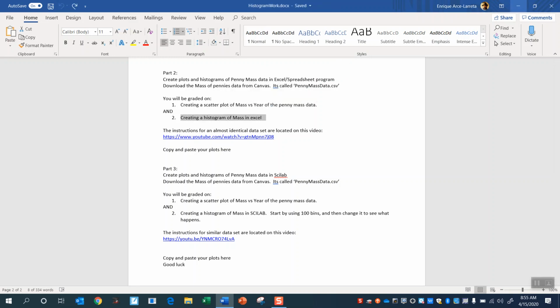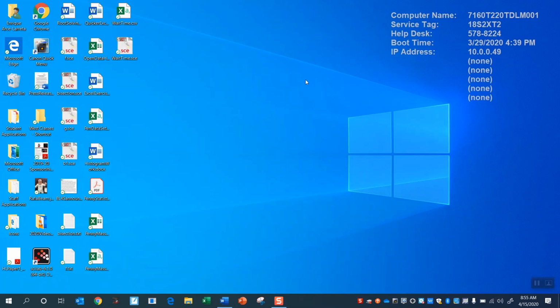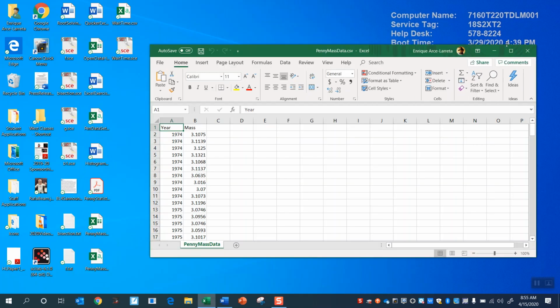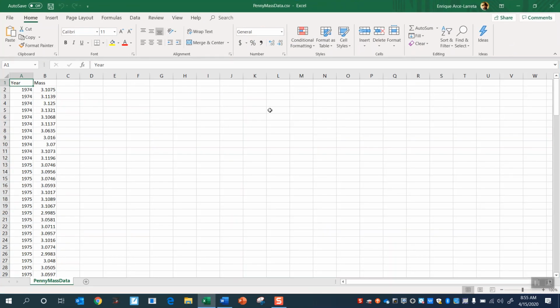It's called penny mass data CSV. So when I open this up, it looks like this. We have the year and the mass. So in 1974, a penny weighed this many grams. Anyway, how do I graph this data in Excel?